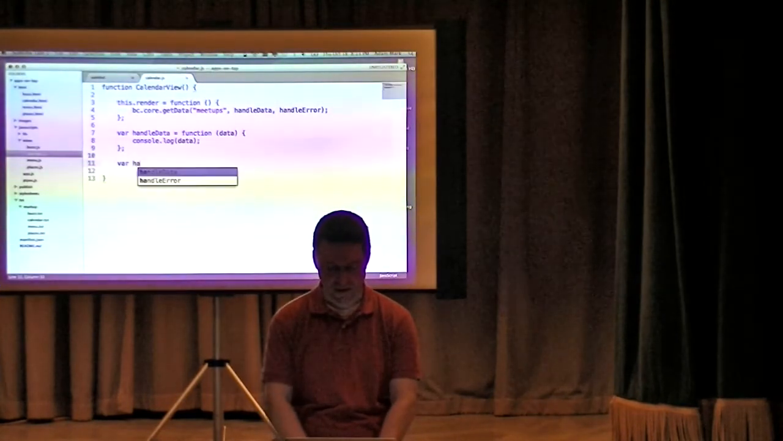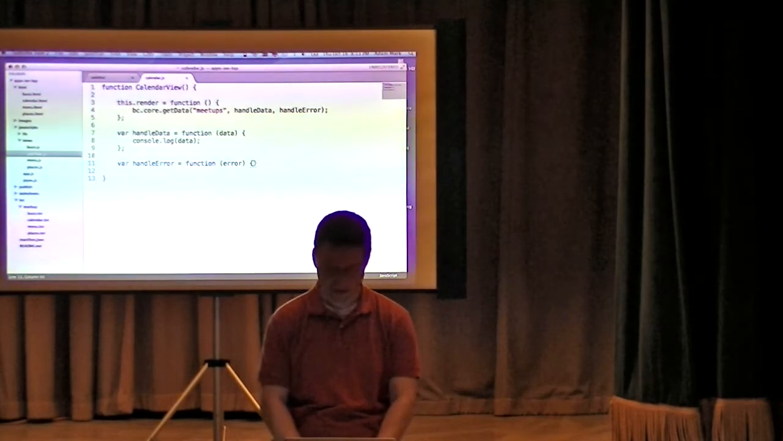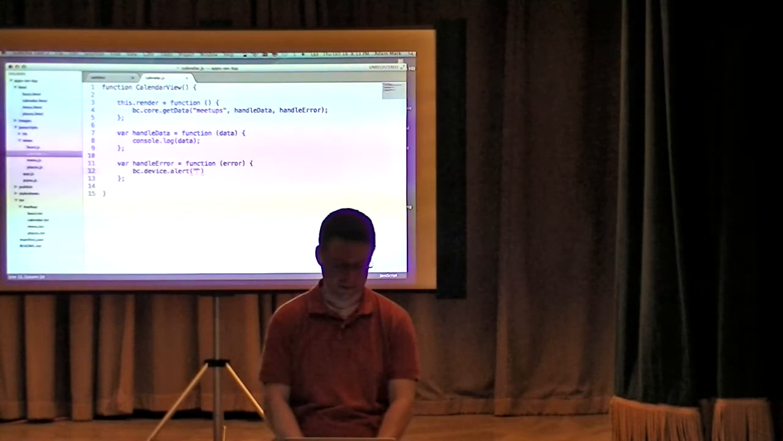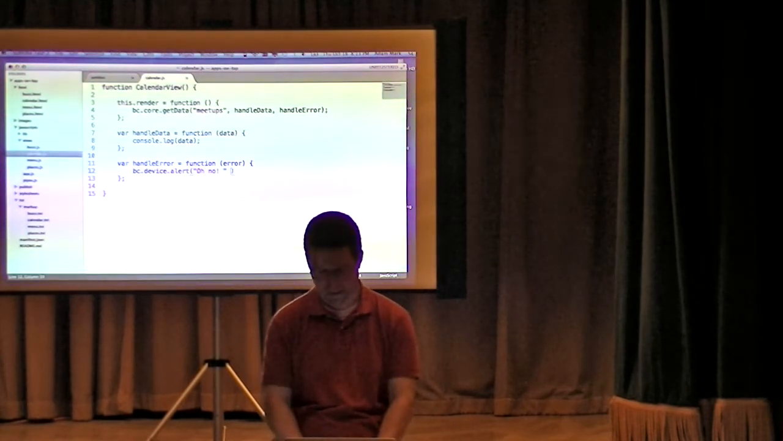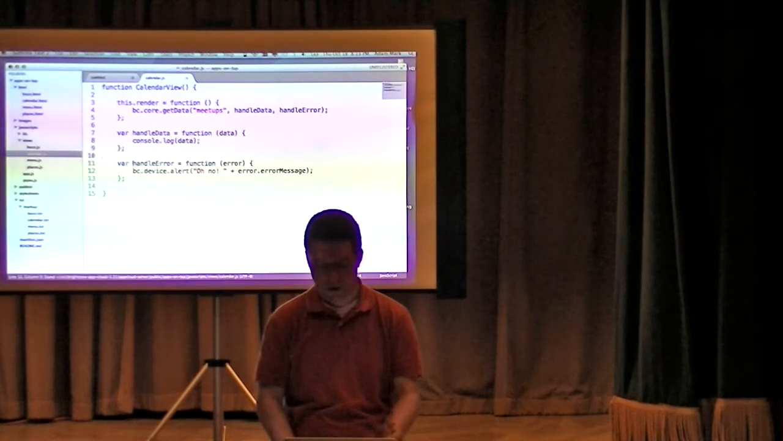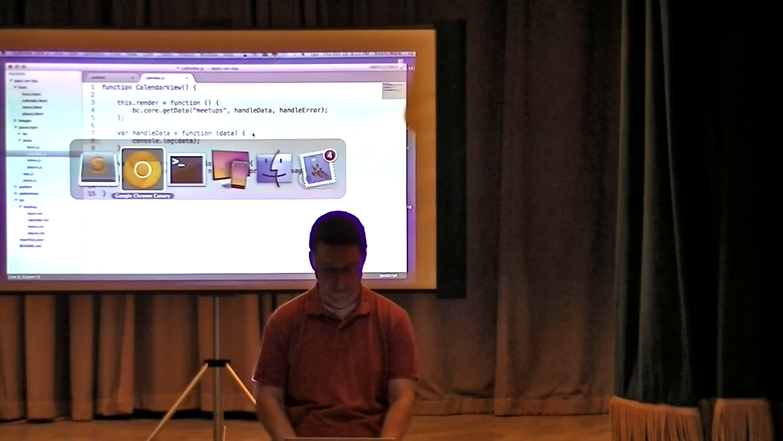So let's write that method, handleError equals function error. So here I'm just going to say dc.device.alert plus error.errorMessage. Okay, so this should work and it should print out the data that I get back from the server.